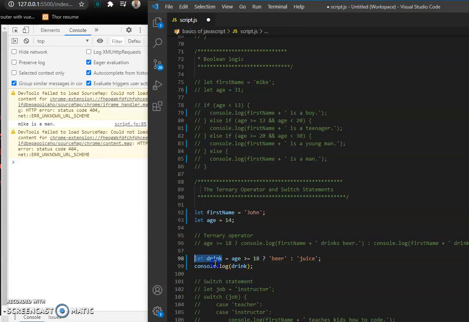Here we define a variable, and here we put the condition: age bigger or equal to 18, so it's greater or equal to 18, and this is the question mark. If this is true, I want to assign beer to the drink variable. So the value of the drink variable will be beer if this is true, if bigger than 18. Otherwise, this is else. It's literally: if this, give me this, else I want it to be juice.